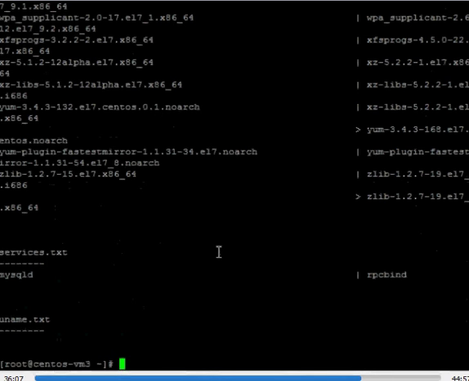Now first we have to inform the database team to start the database, and after that we will inform the application team to start the application. So this part is completed.